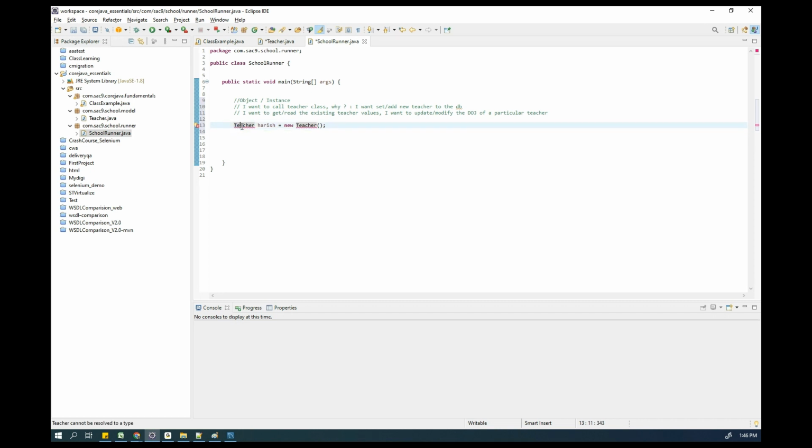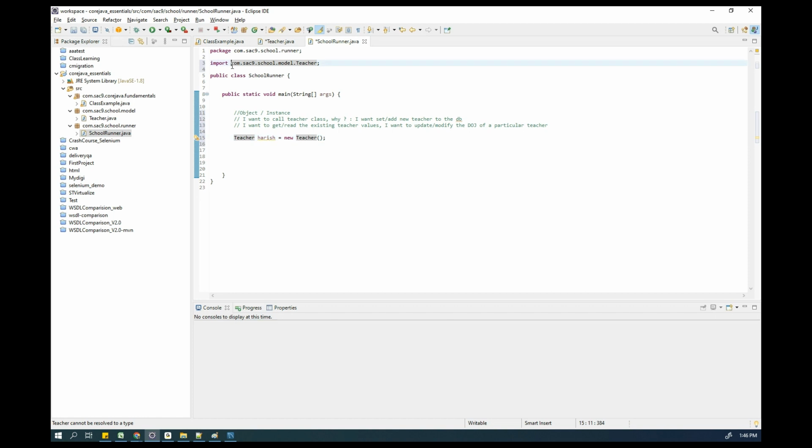Click on it, and it will show the option: import Teacher from the school model. Okay, the import is done, and that's the compilation error gone for now. So this is the definition of creating an object of a class. You can create this object or instance of the Teacher class.